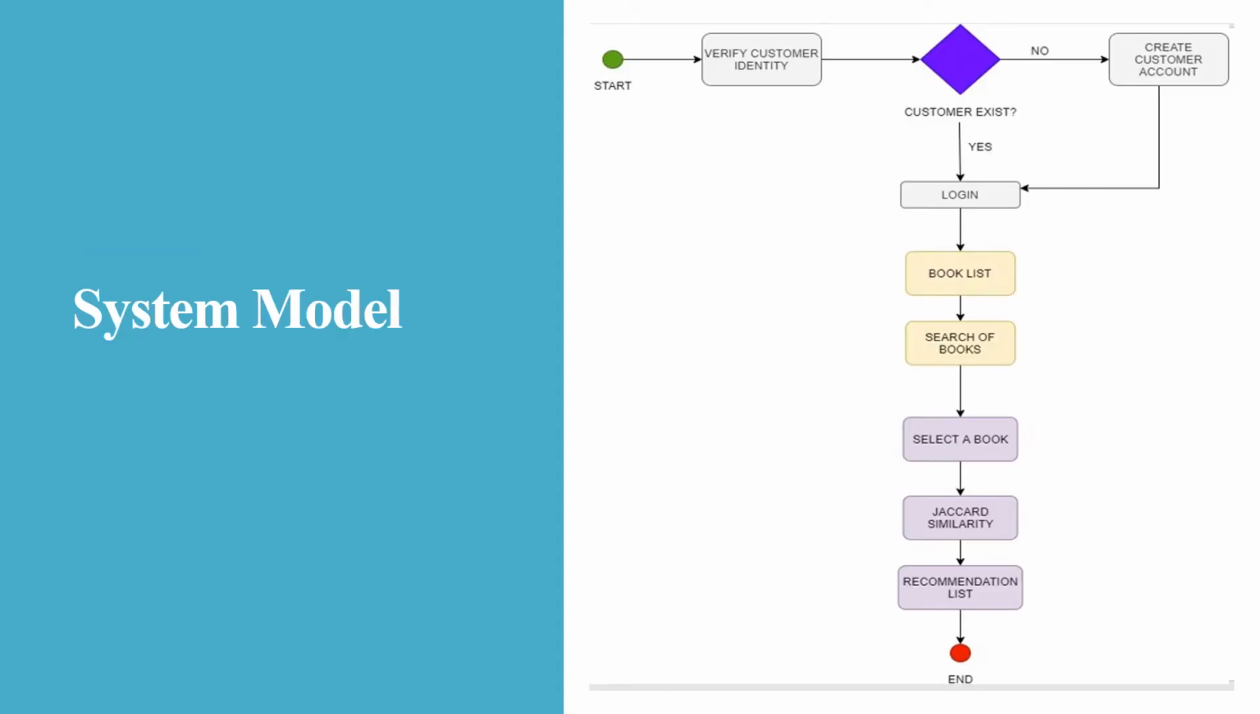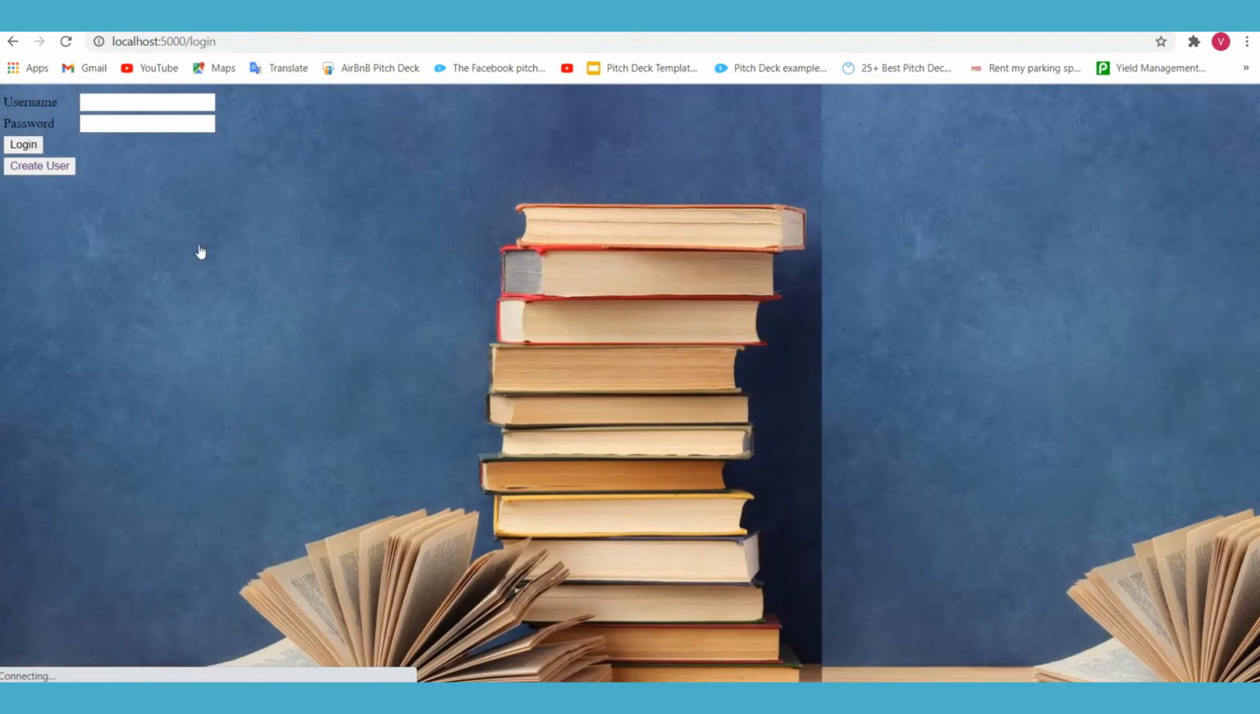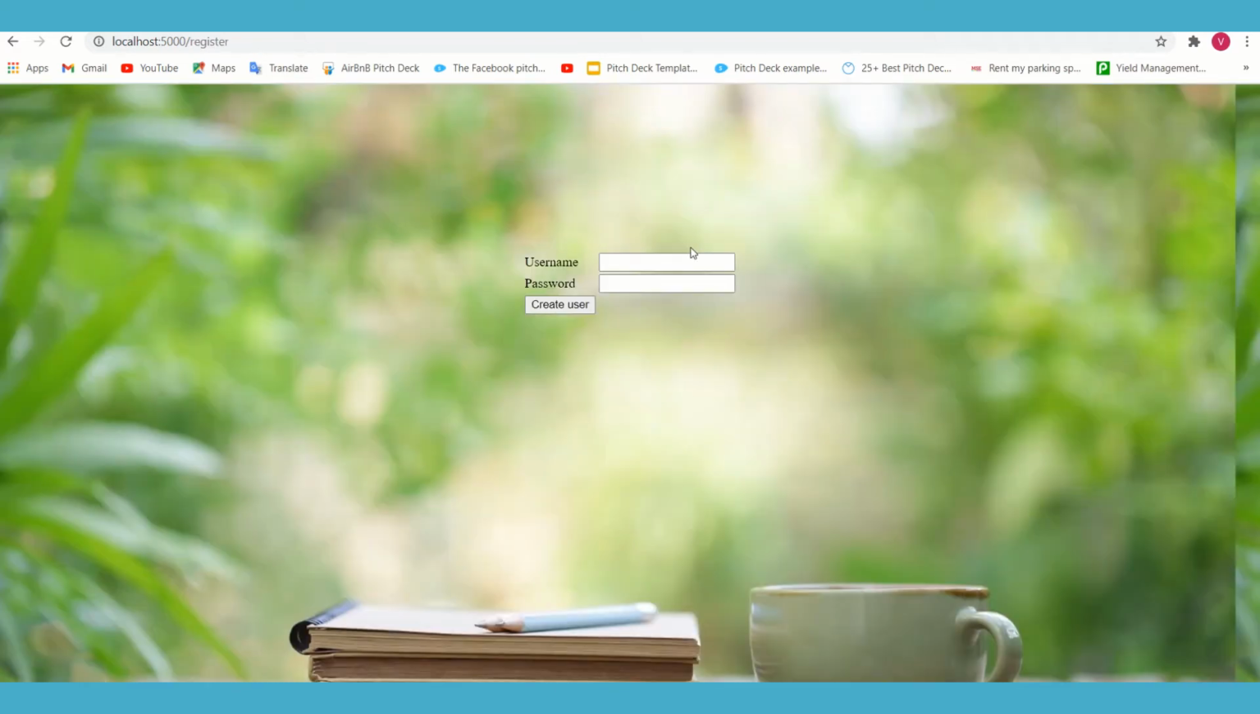This is my system model for this book recommendation system. Now, this is my welcome page. To start with the execution, we'll start with login. Since we have a username and password, we can log in from here. If we do not have a username and password, we need to create an account. For this, create an account.